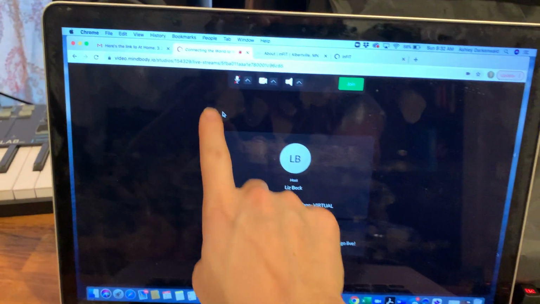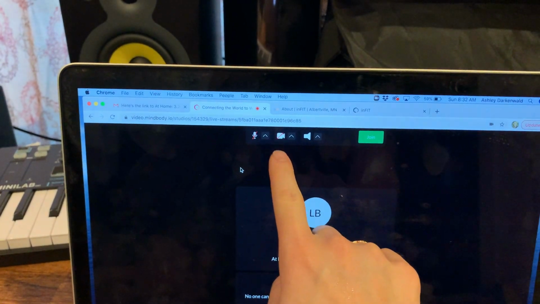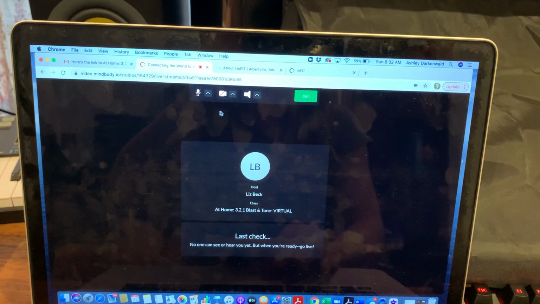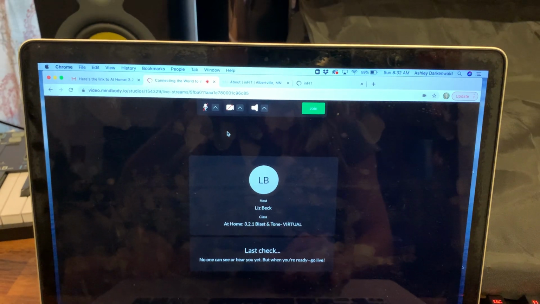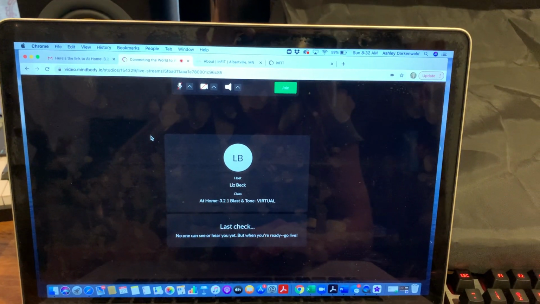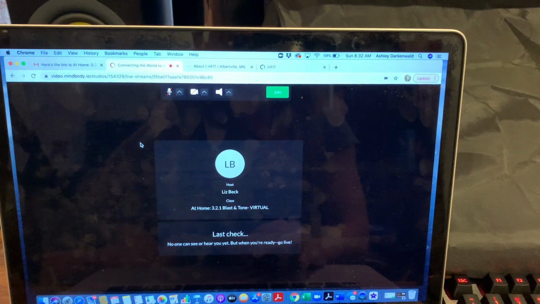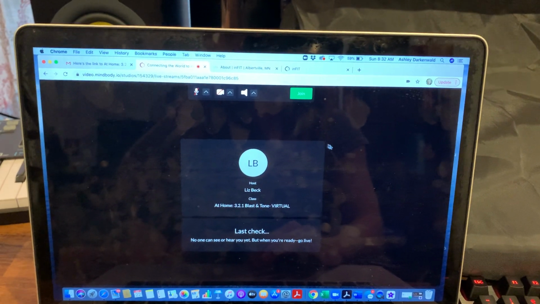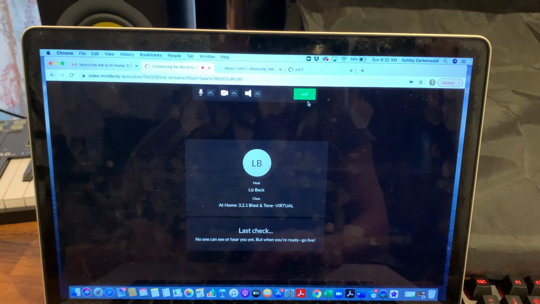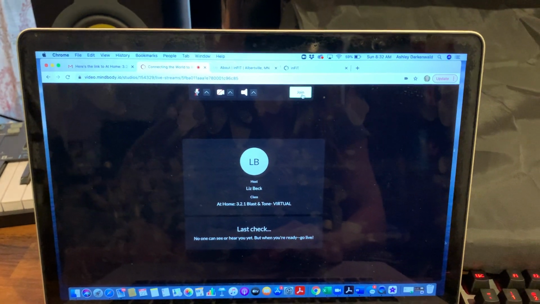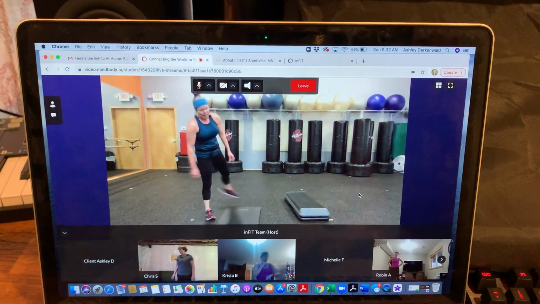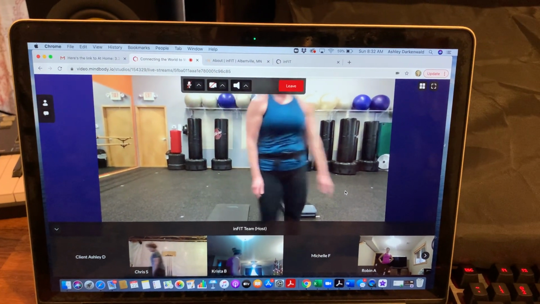So make sure that your microphone is muted. Your camera can be on or off. If you have good internet connection, I would suggest putting your camera on, because it keeps you more accountable, it keeps you more motivated. And I know that the instructors love to see your faces. And it's teeny tiny, so don't feel like you're gonna be huge on screen. It's just a little thumbnail. So then when you're ready, click next. And again, there we are, we're in class. And look at all the people with their cameras on.